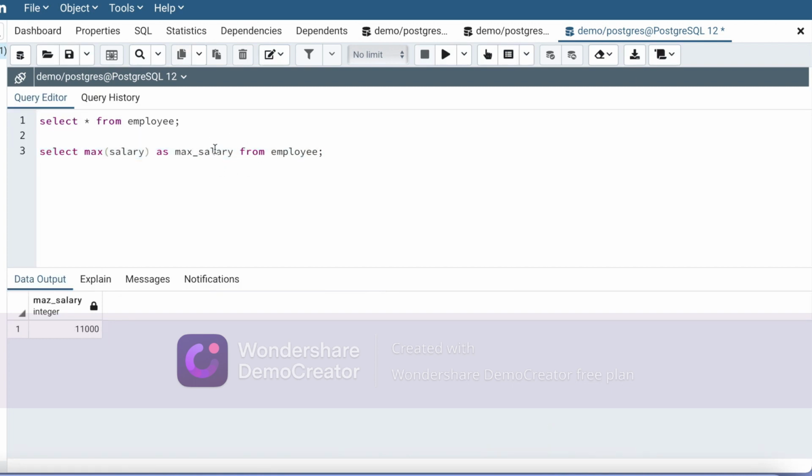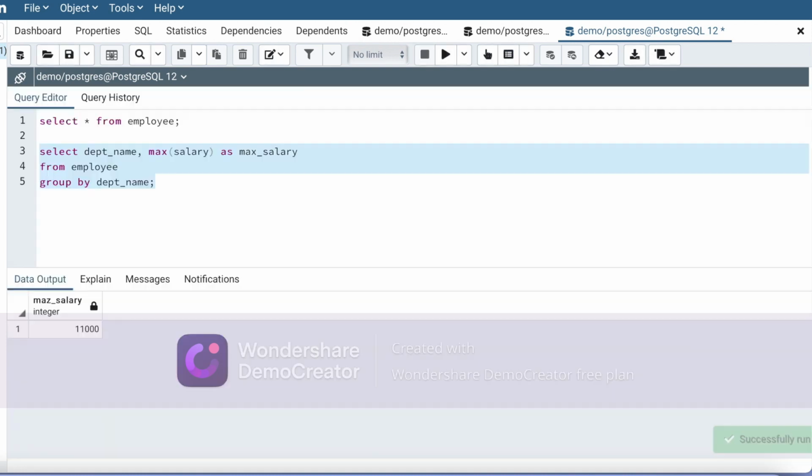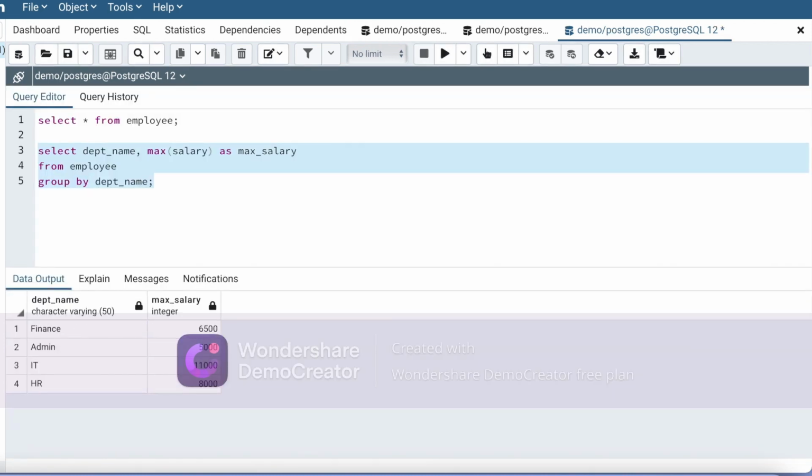But let's say if I wanted to extract the max salary earned by an employee in each department, then I can do that by using a group by clause. So let's say I just add a group by department name, and let me just show it here as well. Now if I execute this query, you can see that I'm able to extract the max salary corresponding to each department in the employee table.